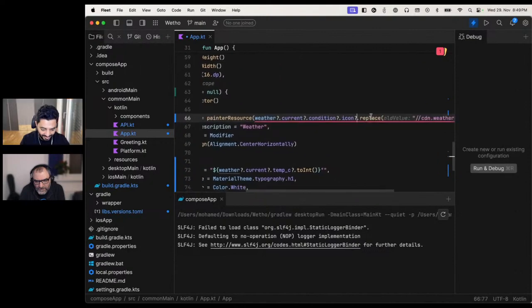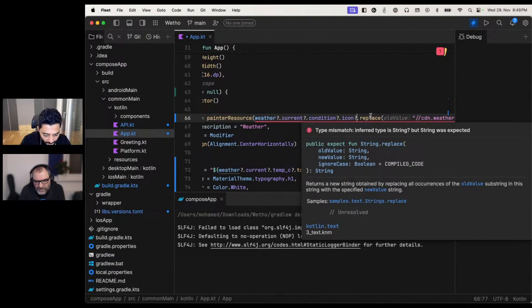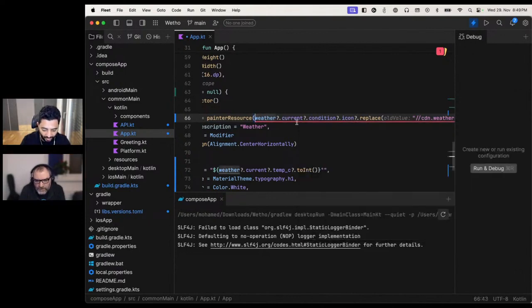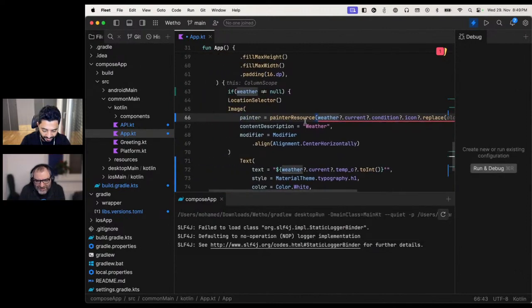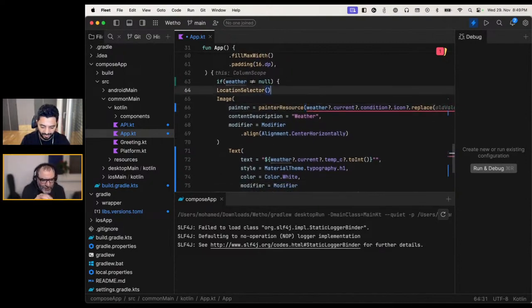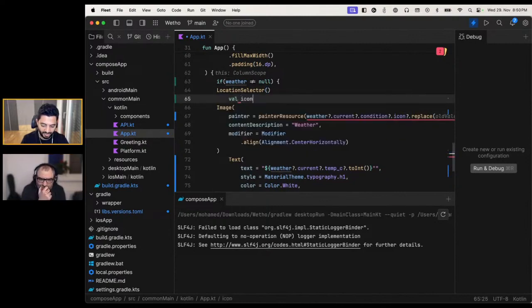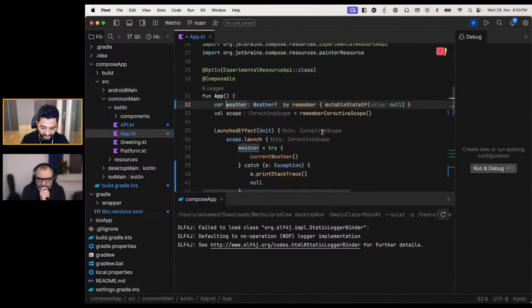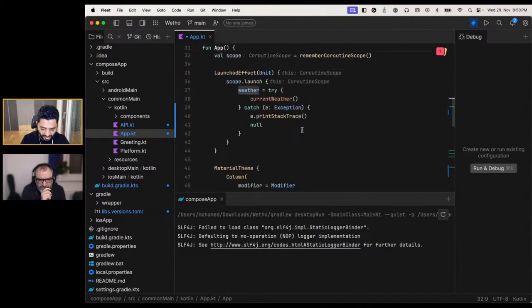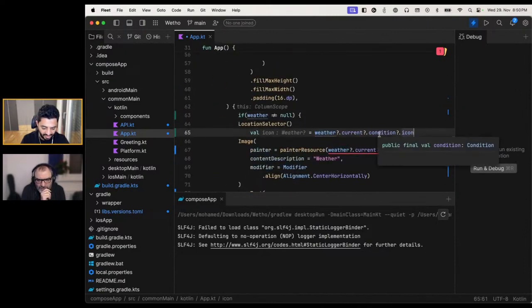Of course, we need to fix the mismatch, because it requires at least a string. Can you assign it to a variable and then use, like in JavaScript, the double question mark? val icon equals, there's a way to get this. You would say this dot let, and then you do something, but not let, no.